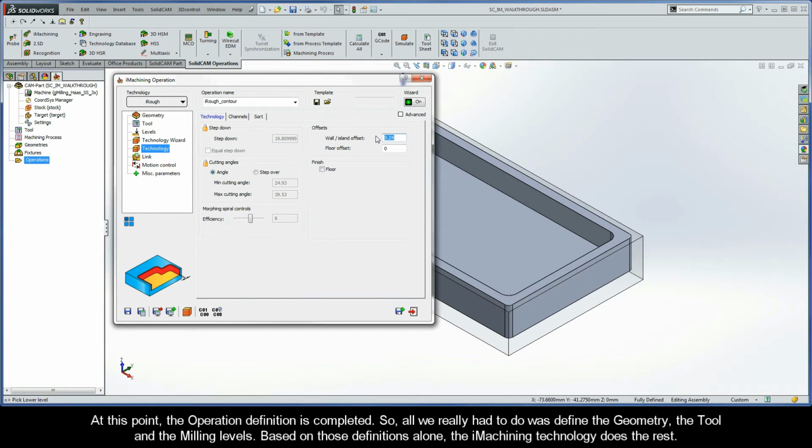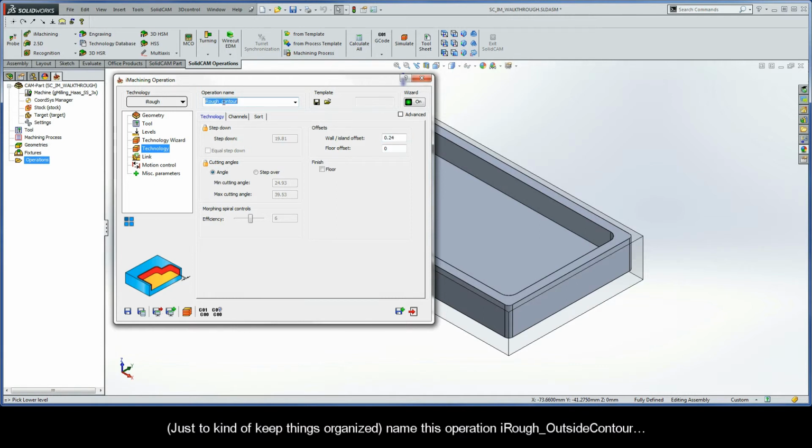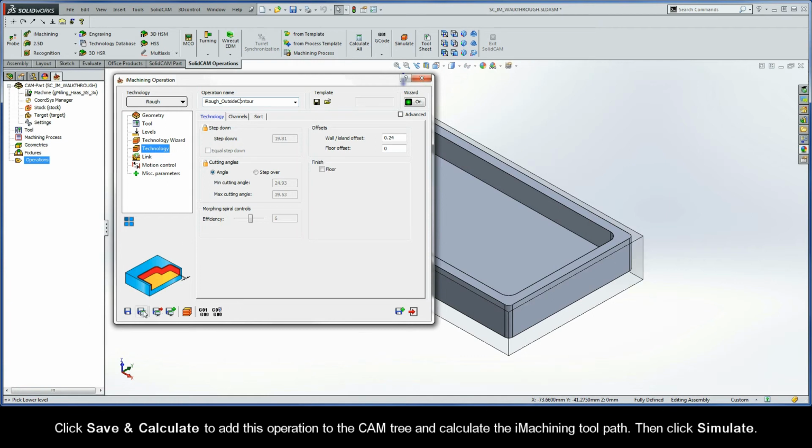At this point, the operation definition is completed. So all we really had to do was define the geometry, the tool, and the milling levels. Based on those definitions alone, the iMachining technology does the rest. Now, just to keep things organized, let's name this operation iRough Outside Contour. Click Save and Calculate to add this operation to the CAM tree and calculate the iMachining toolpath.